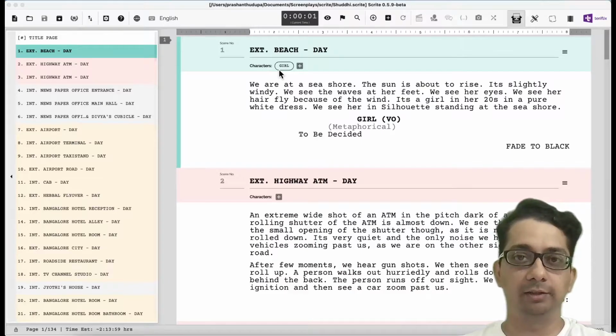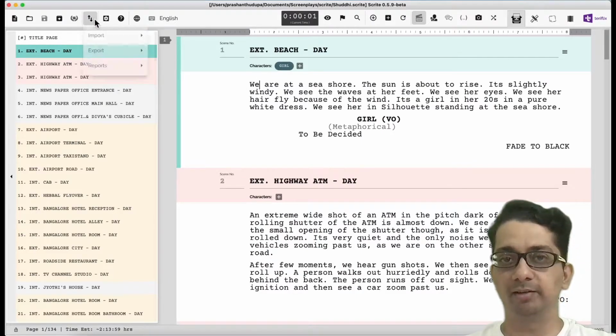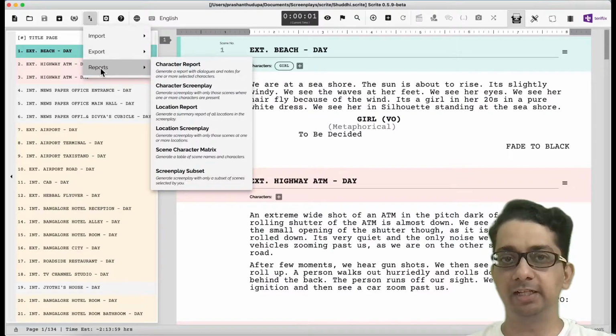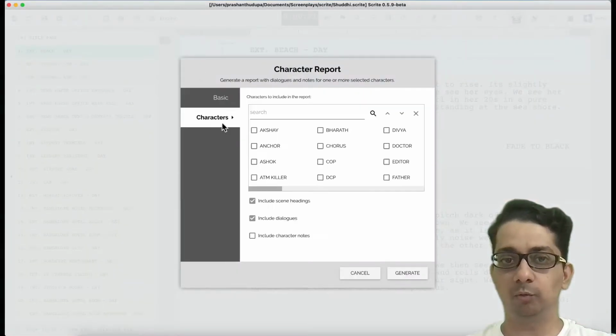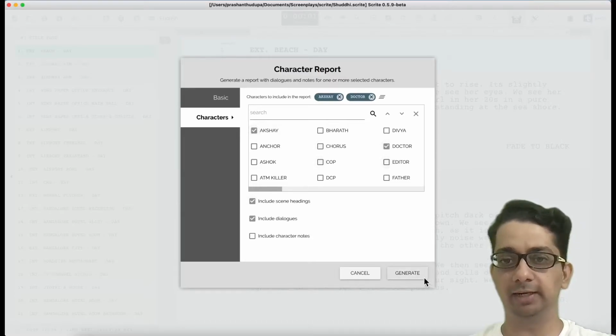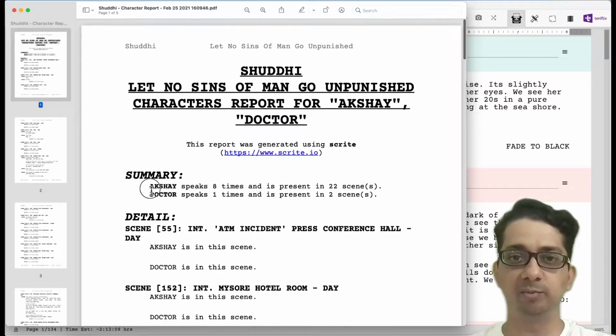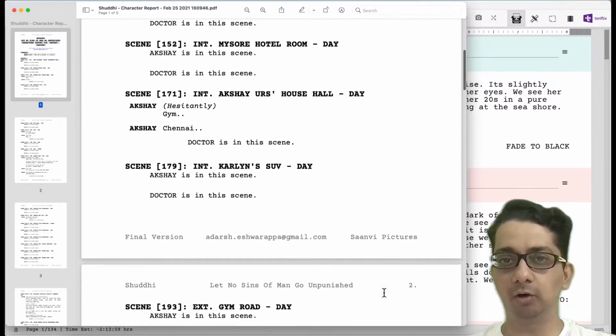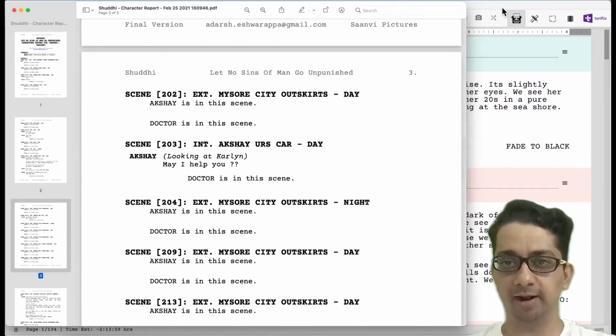Scribe allows writers to generate various reports from their screenplay. For example, we can generate the character report, select one or more characters, and extract a report of all the dialogues for the selected characters. As you can see in this PDF here, we only have dialogues for the selected characters extracted.